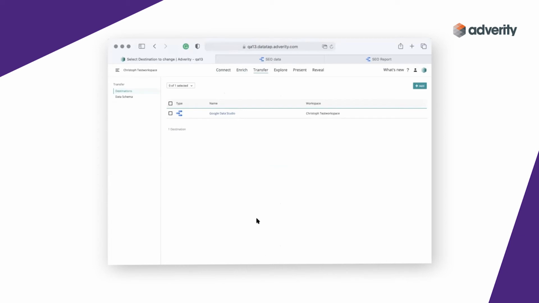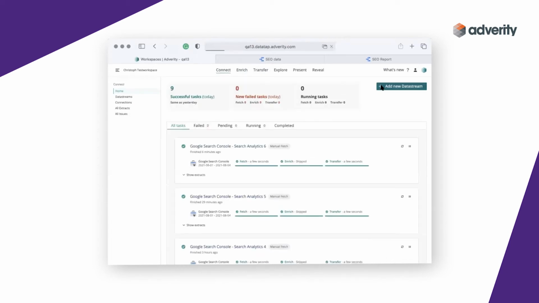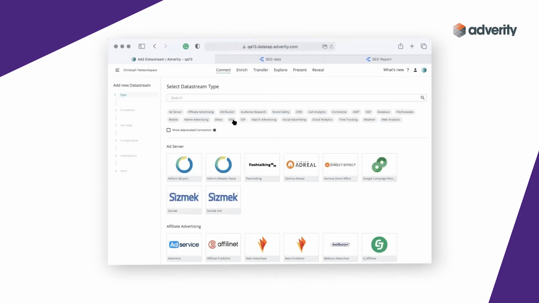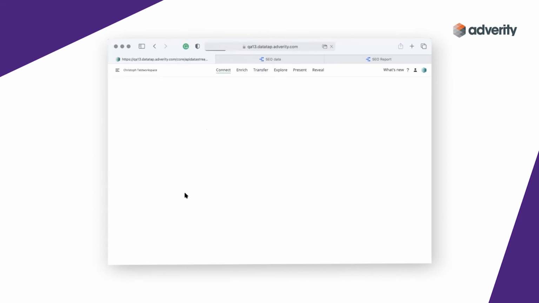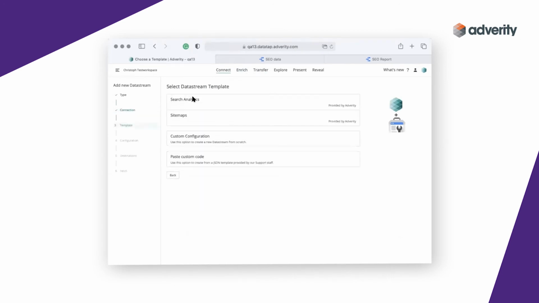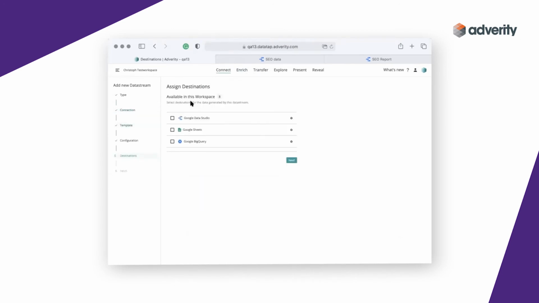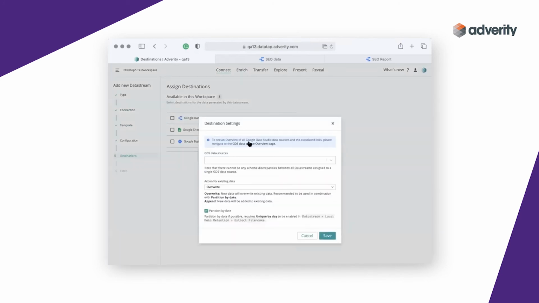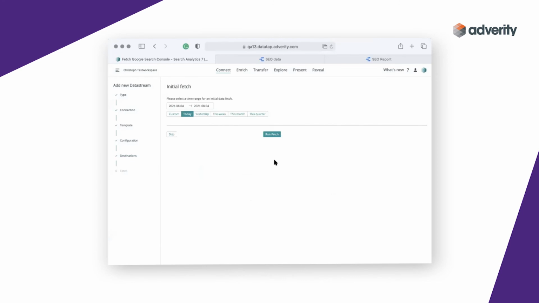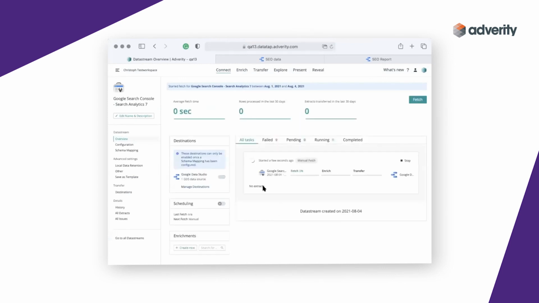Now let's fill it with some data. For this, I'm going to create a data stream. Select one of our SEO data sources, in our case, Google Search Console. In the destination step of the creation flow, we can select our newly created destination and assign our previously created GDS data source, SEO data. Now let's fetch some data, and after some moments, you're going to be able to use this data in your GDS dashboards.